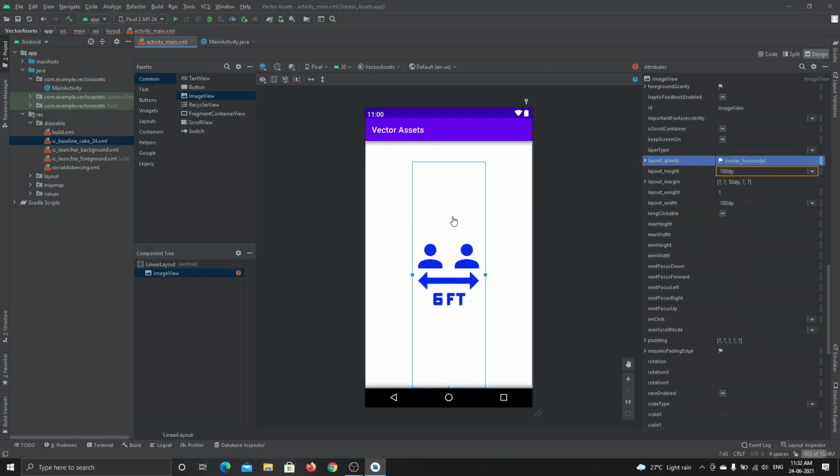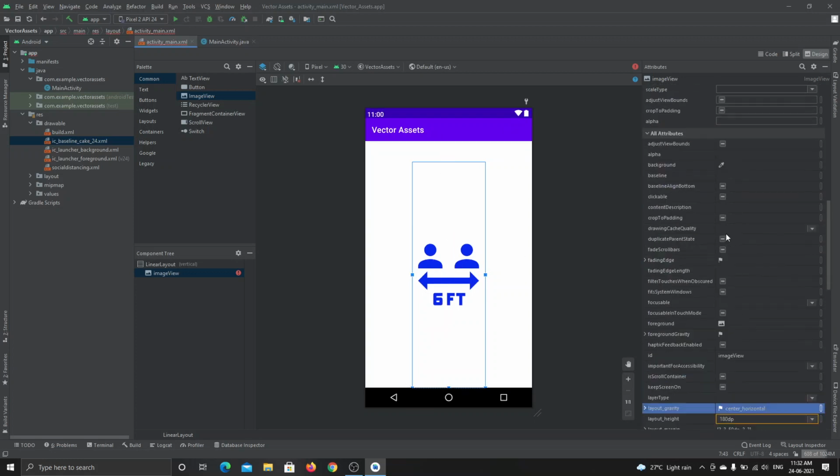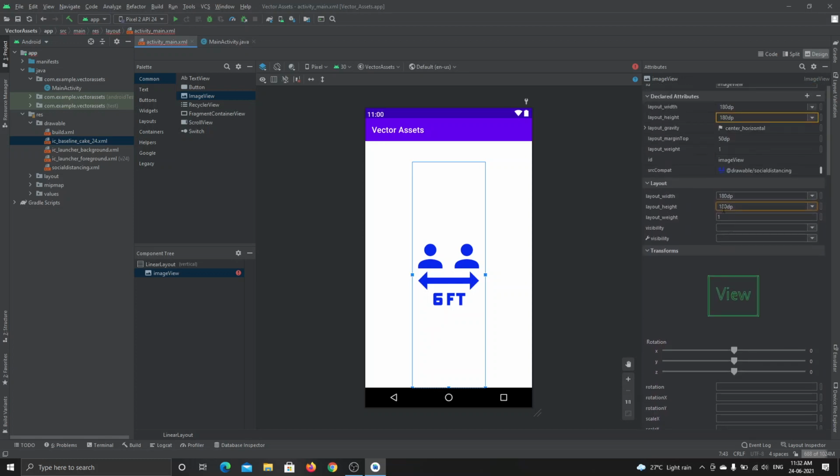It is taking so much height length. Let me verify it once.